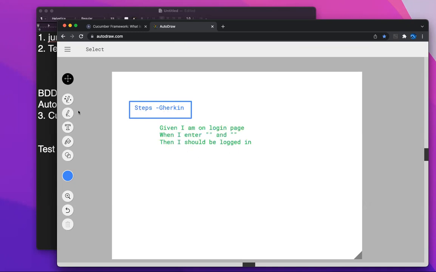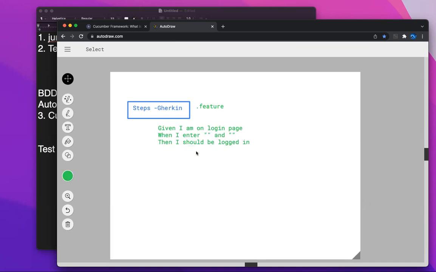This goes into your feature file, right? A feature file has the extension .feature. You know how we used .java, so it's similar to that. When you write your test, you're going to be writing in plain English just like that, right?